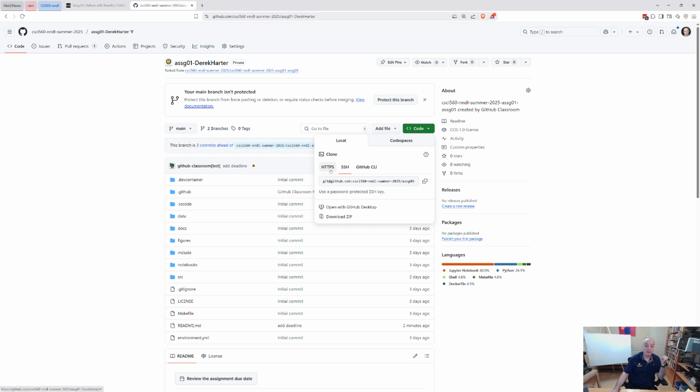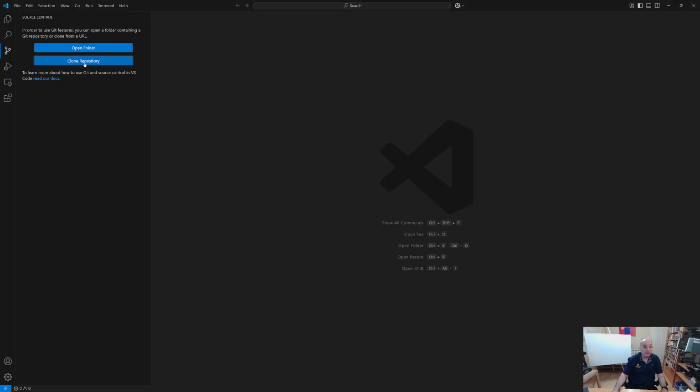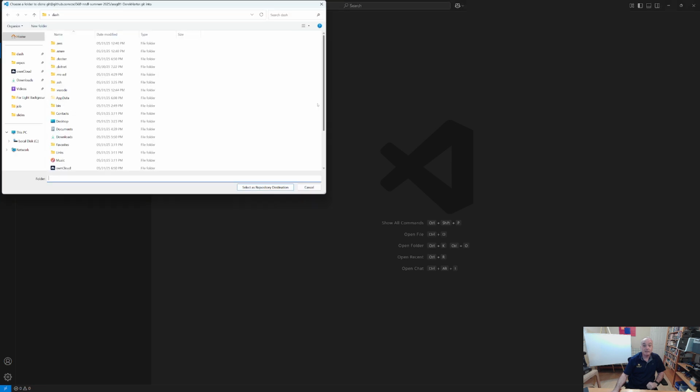So if you clone it with HTTPS, you can only read it. You won't be able to write and push back your commits there so they can be graded. So we'll copy that URL, go back to Visual Studio Code, clone repository again. And you want to clone it from the URL, so don't select the other option there.